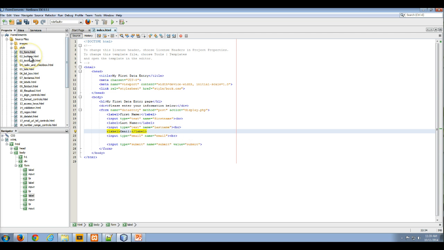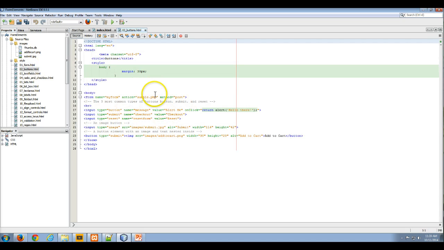We have a bunch of different button types that we can use. And as you might notice, I also have an images folder created. So I have a submit and an add to cart JPEG in that folder that I'm going to use with some of these buttons. If I open up my buttons HTML, this is where I've saved my template for these.